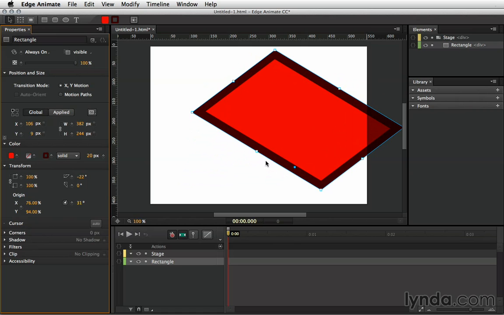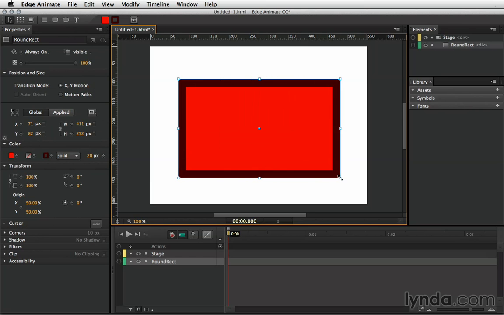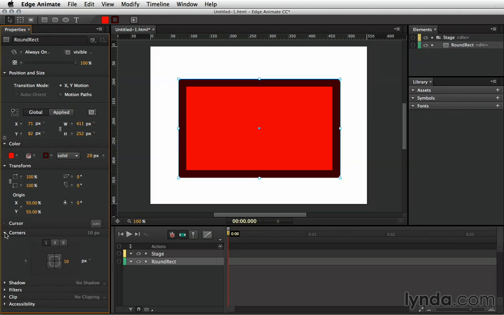Now to work with the rounded rectangle tool, let's delete the rectangle we have on the stage. Let's come up here to the tools and select the rounded rectangle tool. Let's click and drag. You'll notice that it remembers the last properties that we assigned to our rectangle tool, but you'll notice that we have rounded corners now on the edges. If we come over to the properties panel and open up the corners section, you'll see that what the rounded rectangle tool did is basically assign border radiuses to all 4 corners.